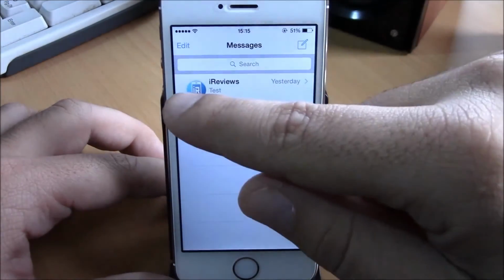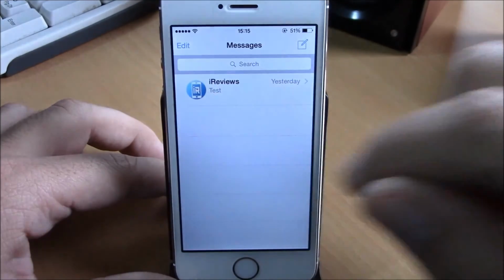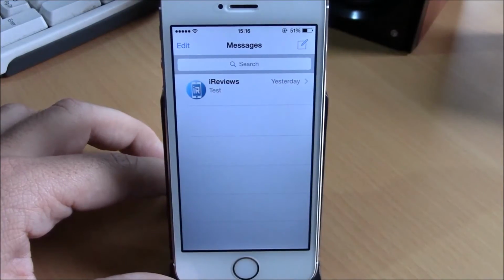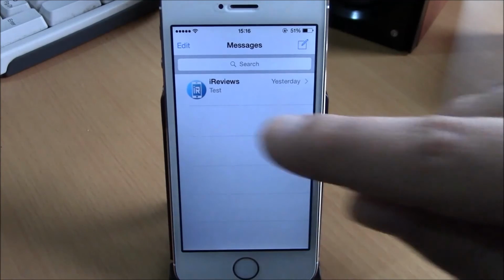When you go to your message, here you have the message, the name of the contact, and right here on the left side, the picture of that contact. Now, this tweak doesn't have anything to configure. All you have to do is just go ahead and install it, and it will work.